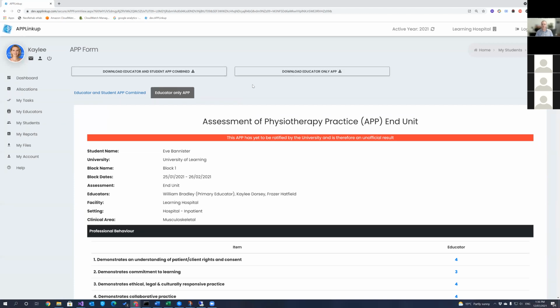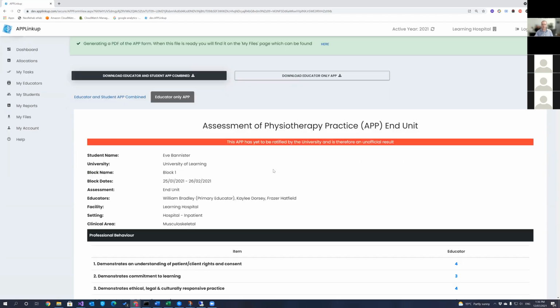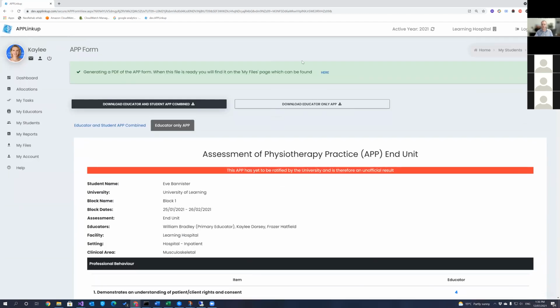But if you, as the educator, want a record of this, a PDF of it, I could click on this button here, for example. It tells me it's generating a PDF, and when it's ready, we're going to find that in the My Files section over here in the menu. So it will actually generate in the background so that you can continue to interact with the form. You don't have to wait for it.